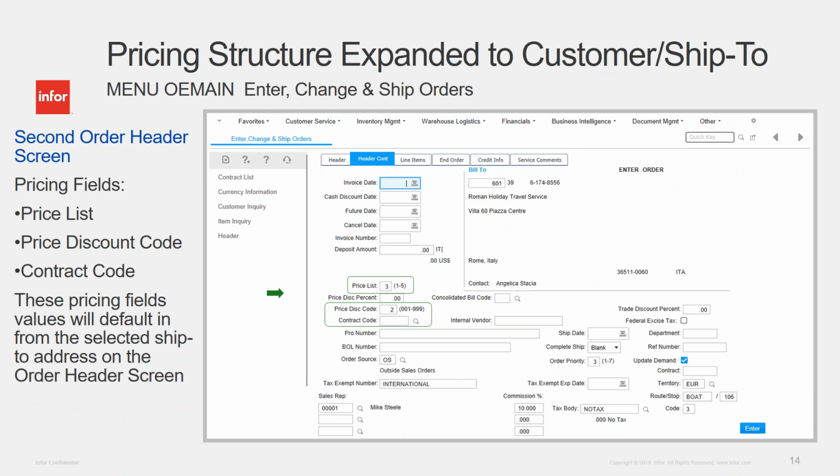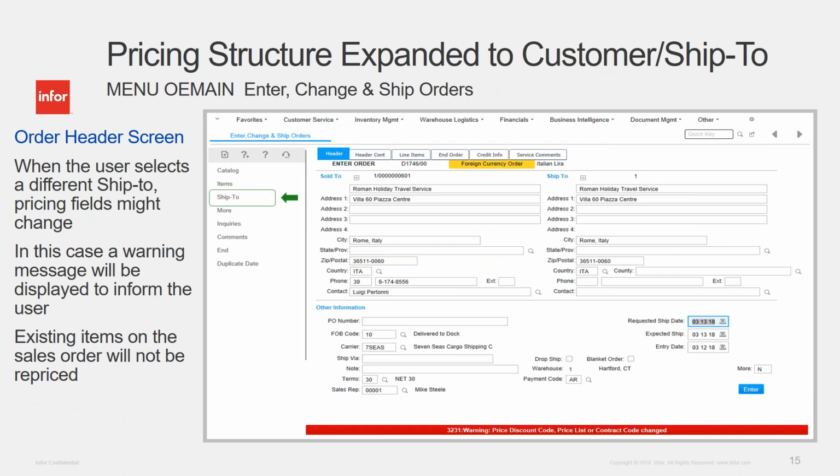This is the second order header screen, pricing fields. The values displayed here are the 3 that we've defaulted in now from the ship-to master. Order header screen. When the user selects a different ship-to, the pricing fields might change. In this case, a warning message will be displayed to inform the user. Remember that in this case, the program logic will follow the existing logic used when pricing fields are changed by a user on the second order header screen. Prices of new items added will reflect any new pricing fields. Prices on items previously added to this order will not be recalculated.